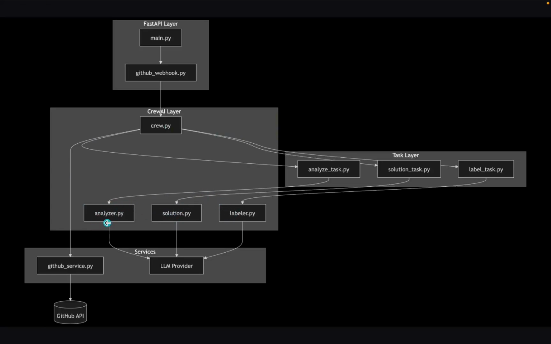Analyzer agent will analyze the issue and give the severity of the issue, the type of the issue, the component of the issue, and the summary of the issue. The solution agent will provide the basic solution of how a developer can approach that particular issue, and labeler agent will assign the labels like bug, good first issues, documentation, feature.